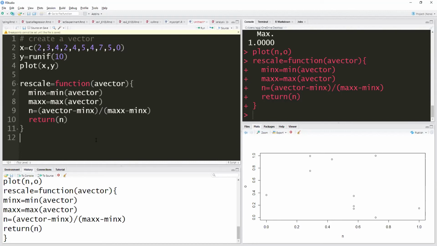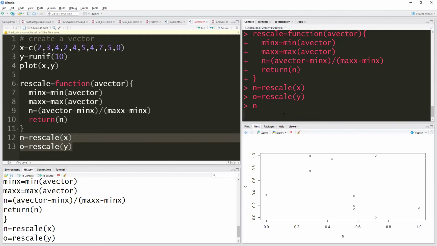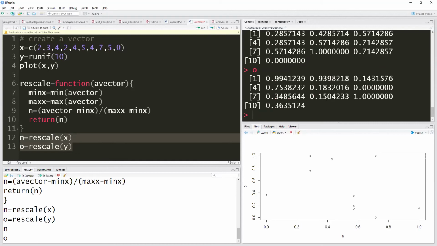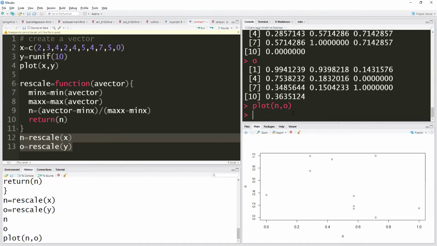I can just say, okay, this time N equals rescale, and it needs a vector to be put in there, and I'll call that one X. And then I'll say O equals rescale Y. And now when I run these two, N and O both range again between 0 and 1. And if I plot them, you'll see there's no change at all to the plot. Plot N comma O. It plotted it, nothing changed.